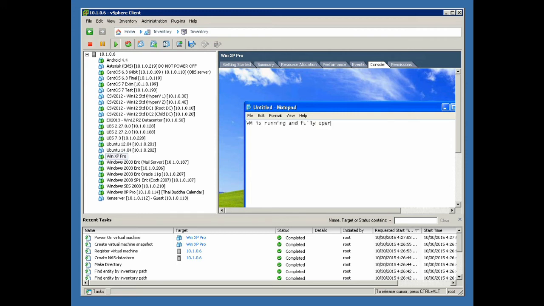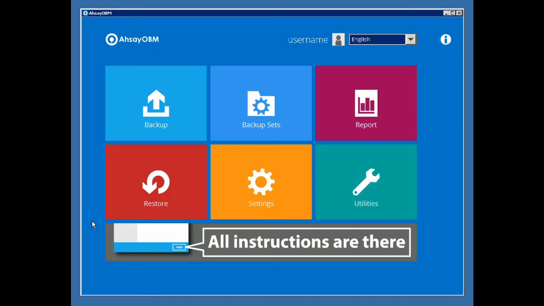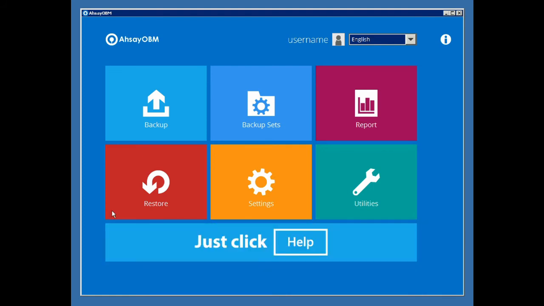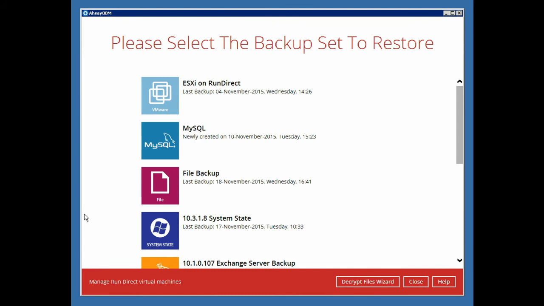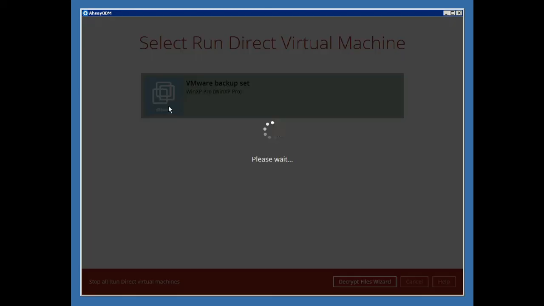You can stop the Run Direct virtual machine after you are done with it, or move the VM to a data store on the VMware host. To manage the Run Direct virtual machine, click on the Restore button in the main interface. Then the Manage Run Direct virtual machines button. In this page, you will see a list of backup sets with active virtual machines that are running with the Run Direct feature. Click on the backup set for more details.